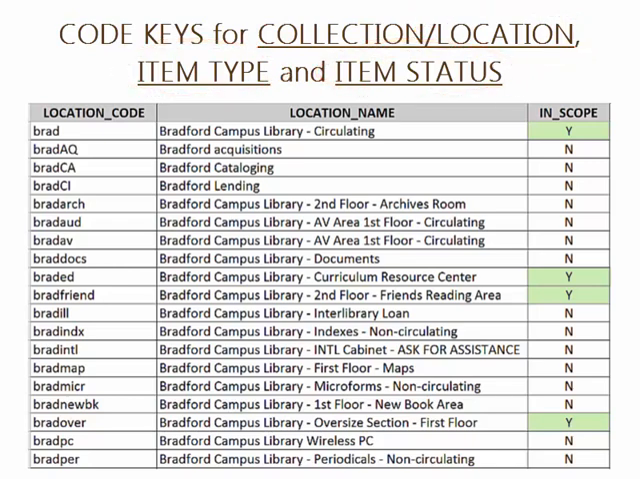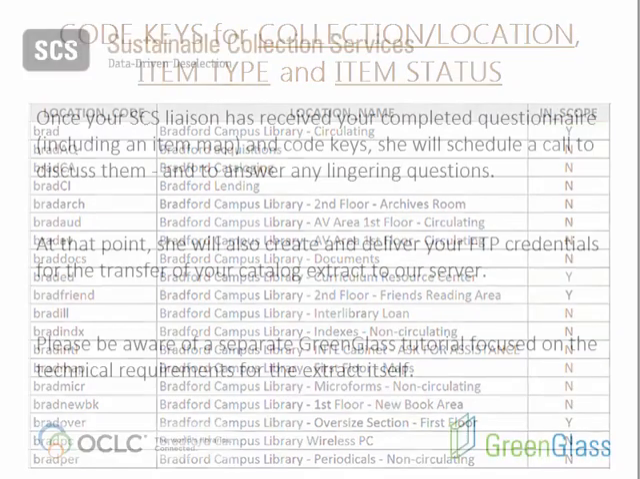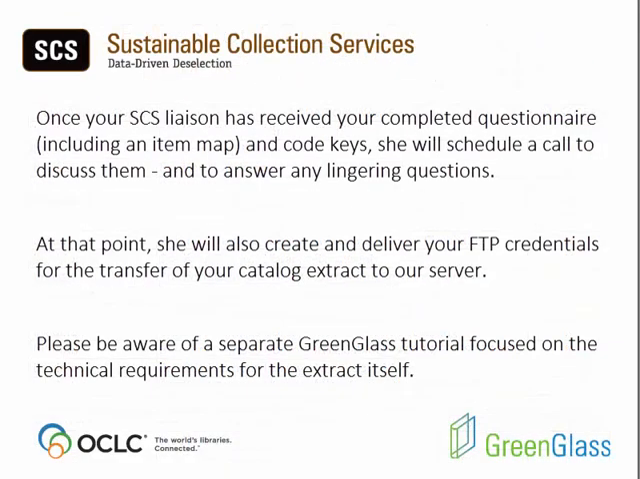Please deliver these code keys in an Excel or a .csv file if possible. Once your SCS liaison has received your completed questionnaire and code keys, she will schedule a call to discuss them and to answer any lingering questions. At that point, she will also create and deliver your FTP credentials for the transfer of your catalog extract to our server. Please be aware of a separate green glass tutorial focused on the technical requirements for the extract itself.